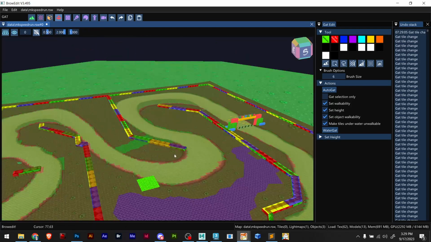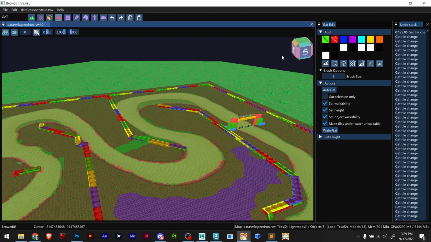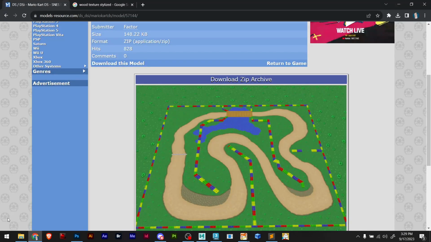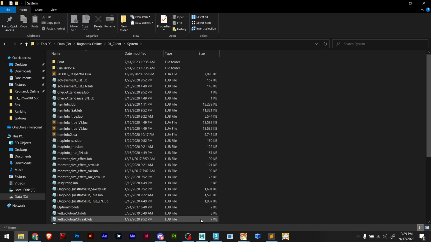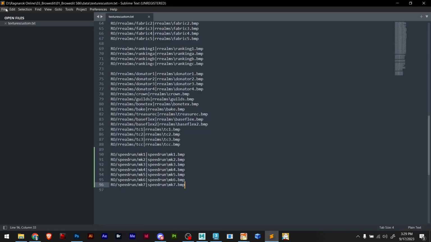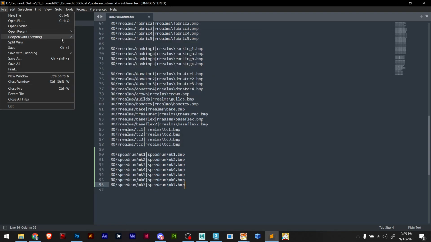Ta-da! We can save this. Let's add it to our game and test it out. So usually, we need to... I forgot exactly where we need to update that. Let me see if it's still showing here.